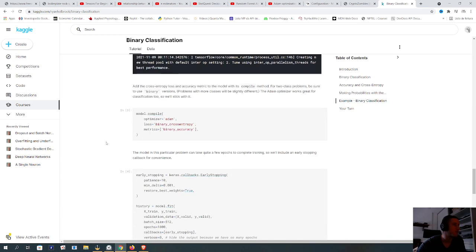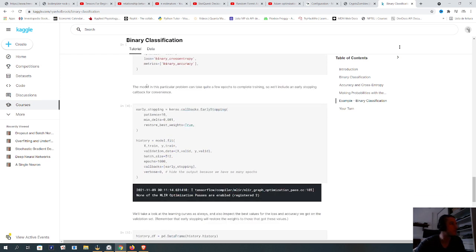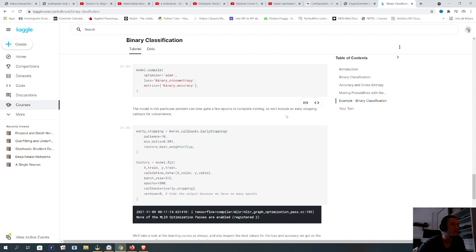Add a cross entropy loss and accuracy metric to the model with its compile method. For two-class problems, be sure to use the binary versions. Problems with more classes will be slightly different. The Adam optimizer works great for classification too, so stick with it. This particular problem can take quite a few epochs to complete training, so we include an early stopping callback for convenience.